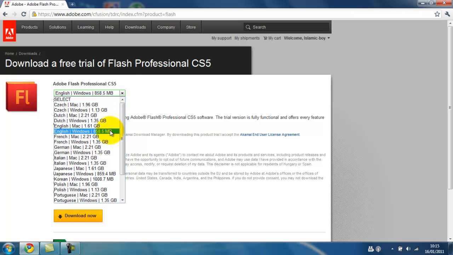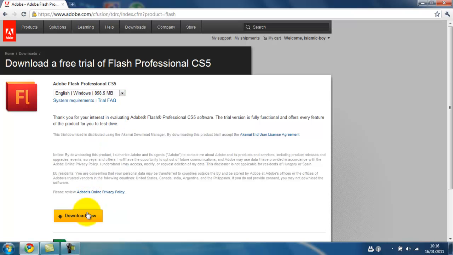For example, some people have Macs, and if they download the Windows one, it won't work for them. So I have Windows, so I clicked Windows when I downloaded it. But if you have a Mac, you might want to click Mac. So yeah, then you click download, then you download it.